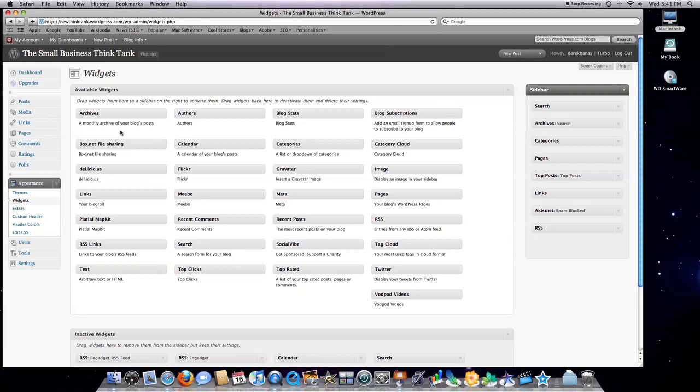Mebo lets you chat with your site visitors using your free Mebo account. And you can sign up for that at mebo.com. Palatial Map Kit allows you to embed a map lookup tool on your site. But some people have found this to be a little bit buggy depending upon which template you use.